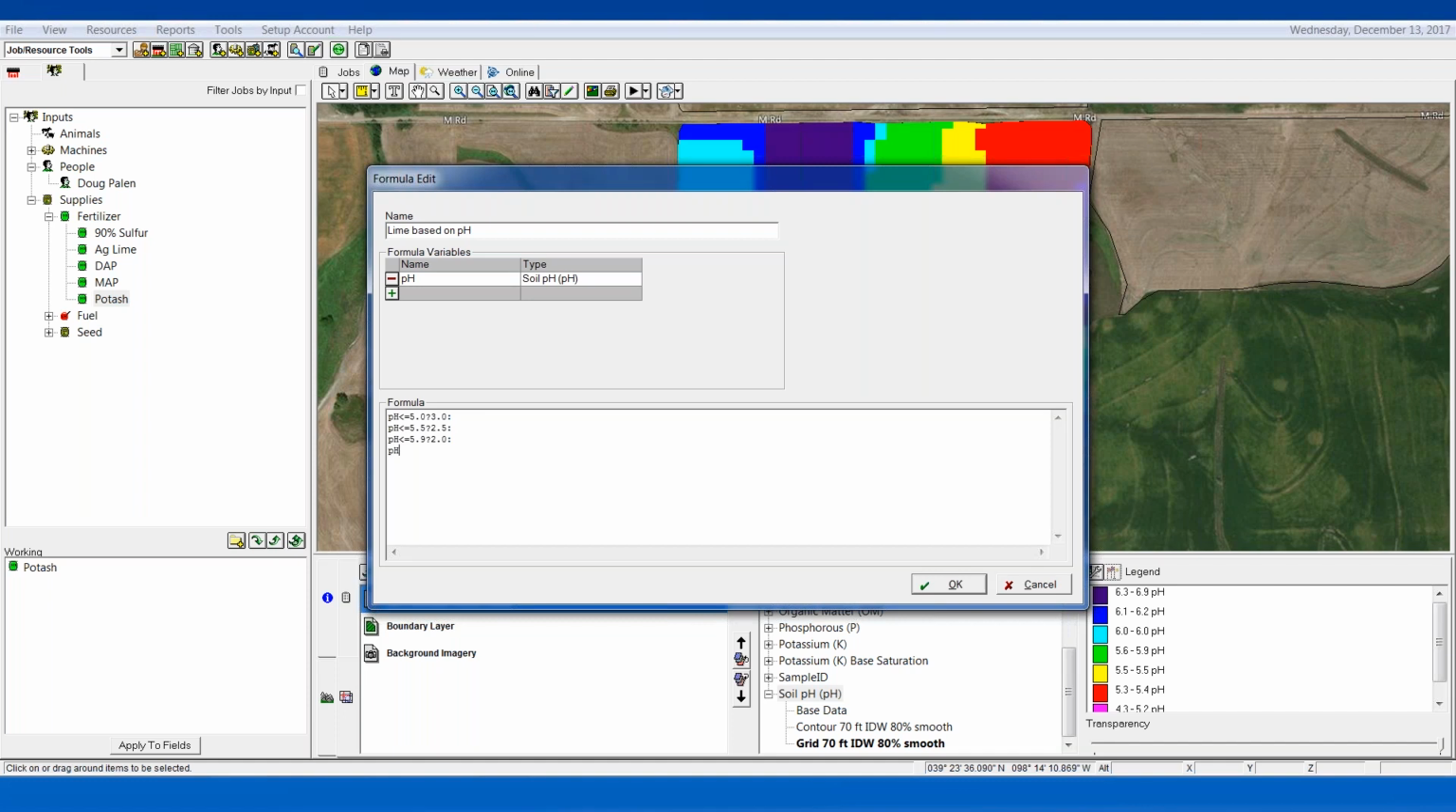We'll go pH on the next line, pH less than or equal to 6.2. Then our application rate is going to be 1.5 tons. And our pH less than or equal to 6.5, our application rate is 1 ton. And we'll go pH less than or equal to 6.7. Then our application rate is a half ton, 0.5, and then we'll put a colon.